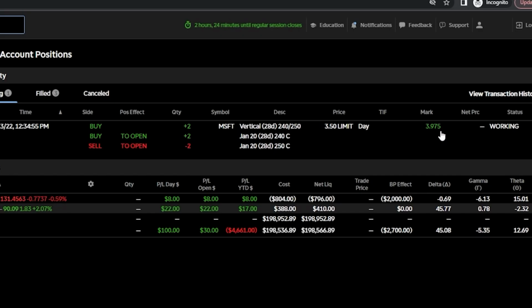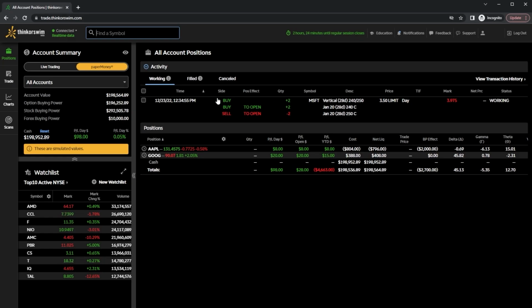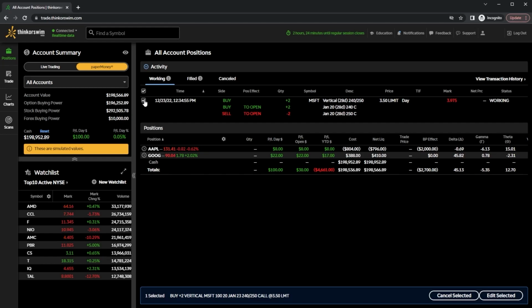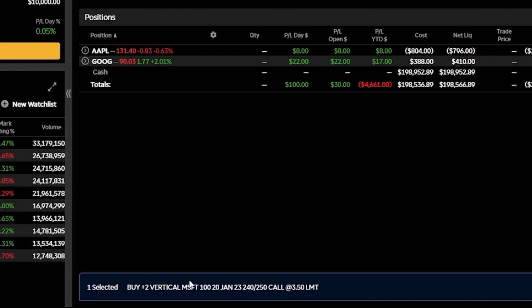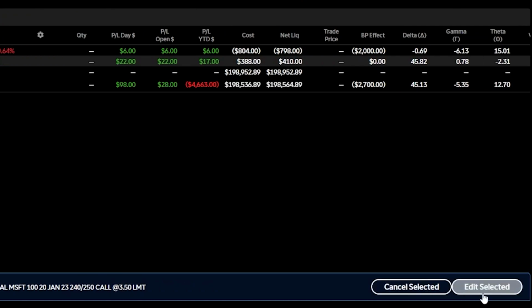Now later down the line, if I wanted to adjust this order ticket, if I wanted to get a fill immediately, what I could do is simply come over here to the left to the little checkmark box. Once I've checkmarked it, if I were to come down here to the very bottom of my screen, then come over here to the far right-hand side, I could either outright cancel this order or edit it in some way. For this one, I want to edit it, so I'm going to go ahead and click on Edit Selected.